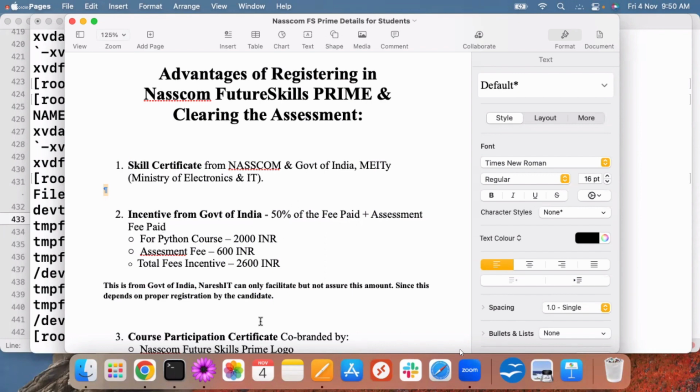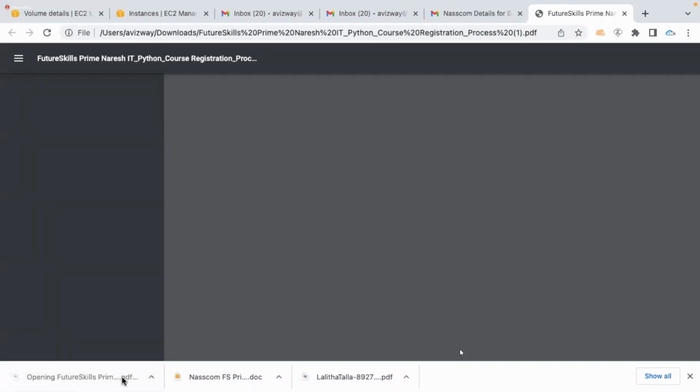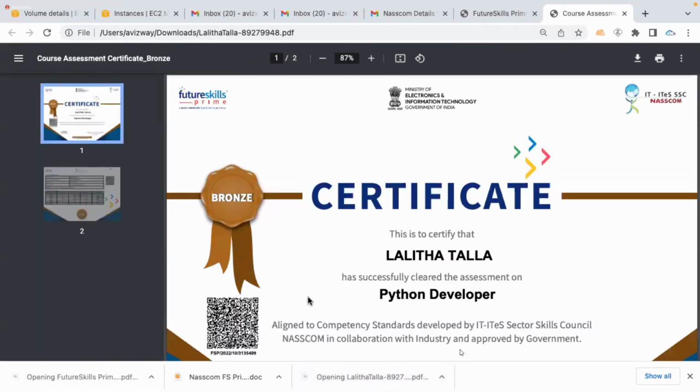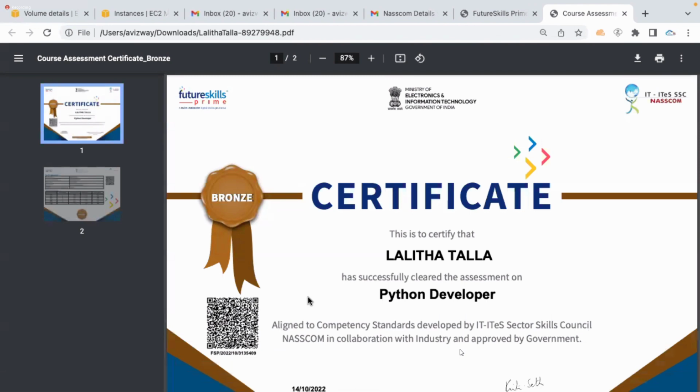I can show you how the skill passport would look also. Yes, this is how the skill passport would look. This is a bronze one. I'll explain this also. This QR code will automatically take you there. So even if you give it to your friend and they Photoshop it, it doesn't work.